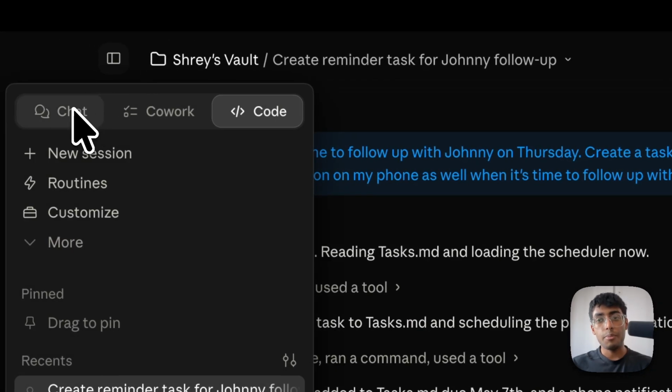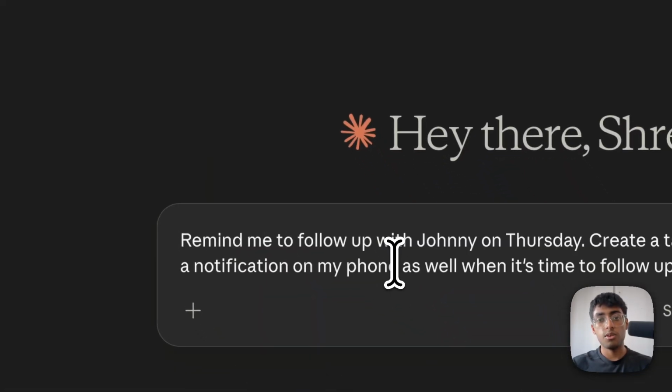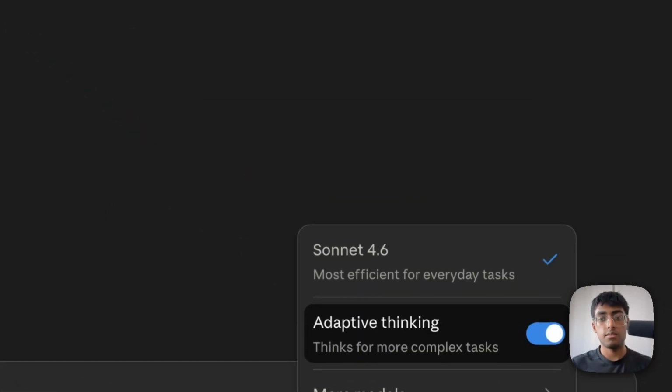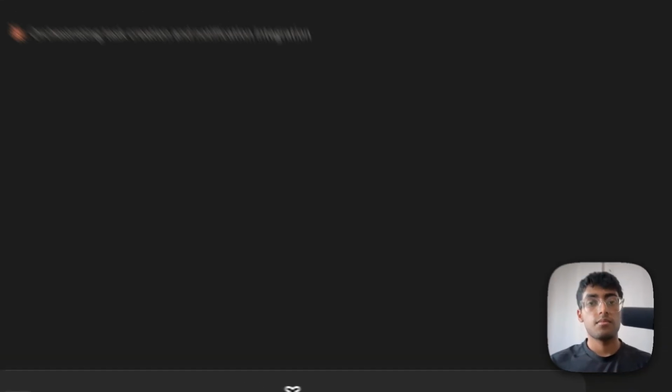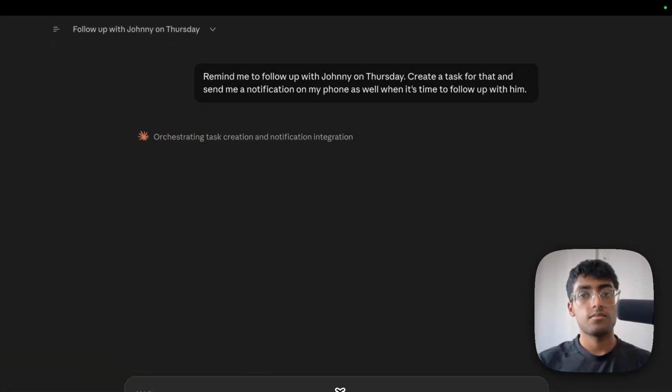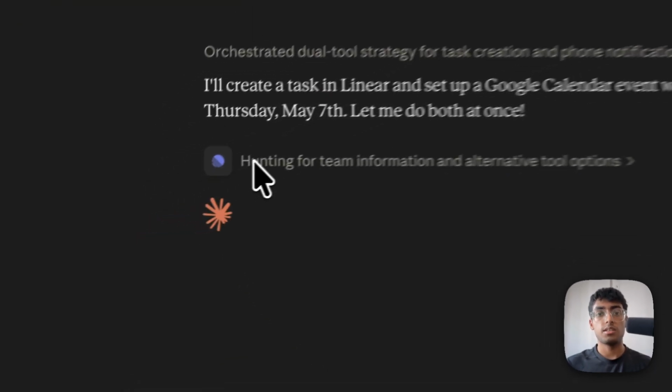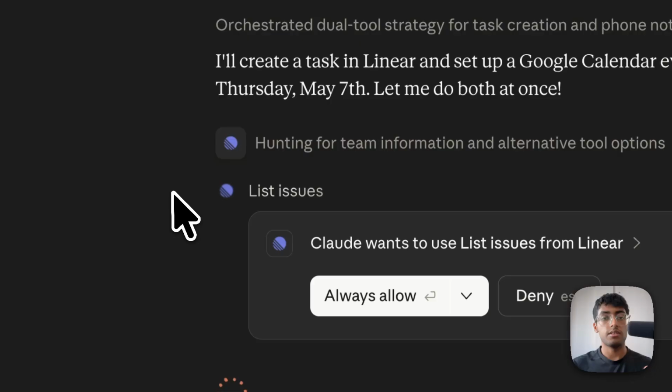Now let's see what happens if I just go in here and just use Claude normal. Sonnet 4.6, same exact stuff. Nothing is different. Let's see. Okay. It's set up Linear. Okay, but I don't use Linear. I've just connected it. No one asked it to use Linear for this.